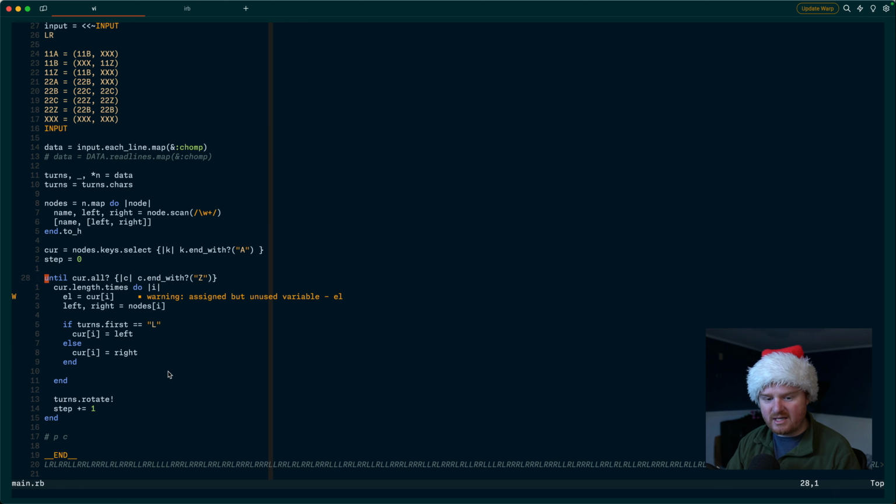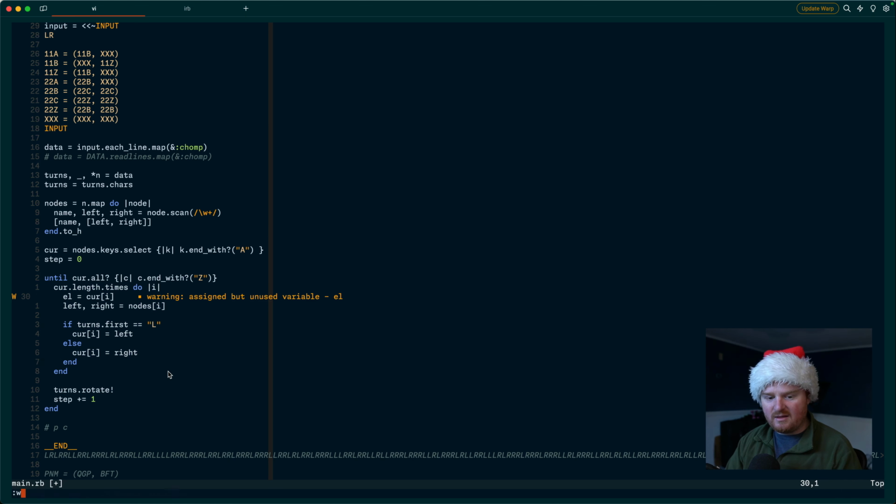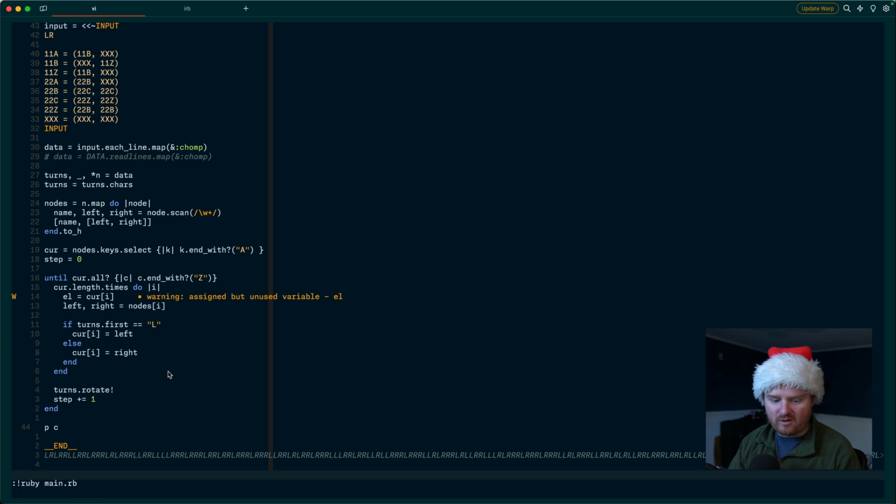We only want to rotate for each step, right? We don't want to rotate for each starting point. We only want to rotate for each step because all the starting points need to move at once. I think this might actually work, I don't know, let's see.